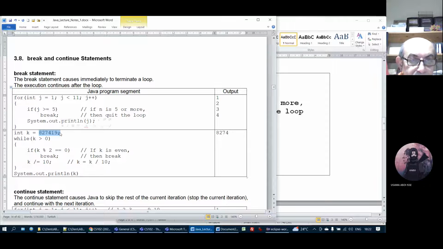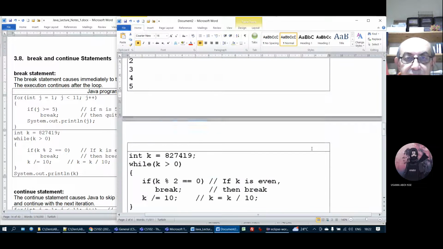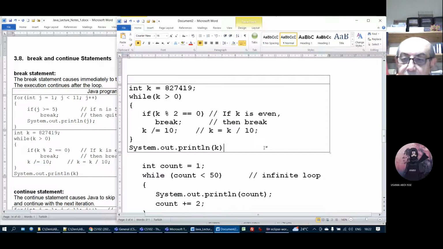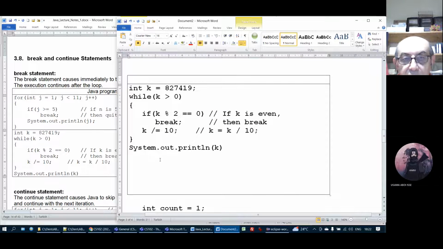Here we have another example. This is a nice one. Now, let's put here the values of k. K is at the beginning 827419. While k is greater than 0, we will continue. This is greater than 0. Okay. If k modulus 2 is equal to 0. If k is even, is it even? No. Nope. Therefore, it doesn't break.